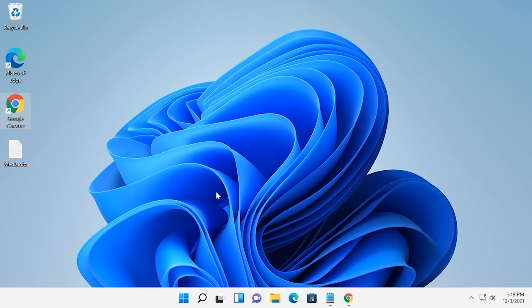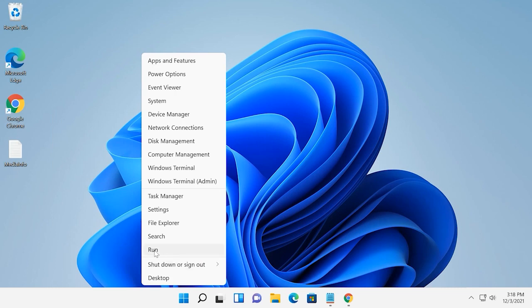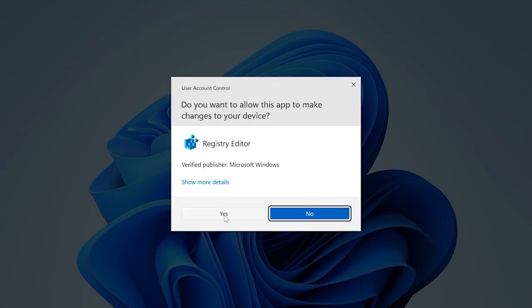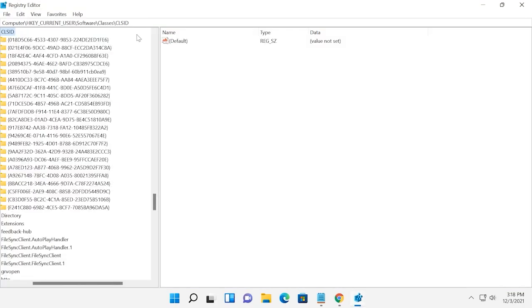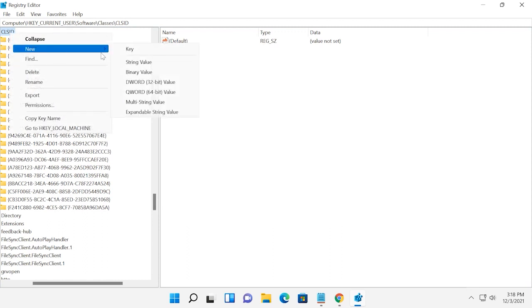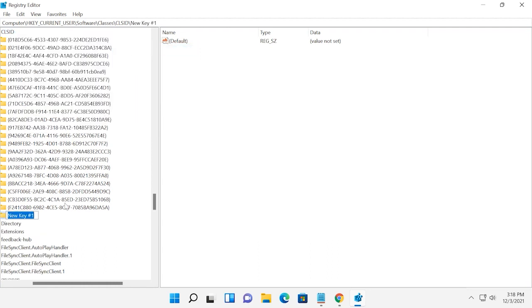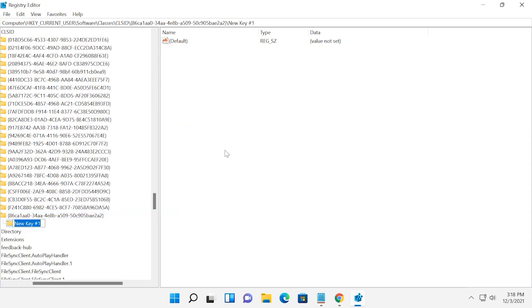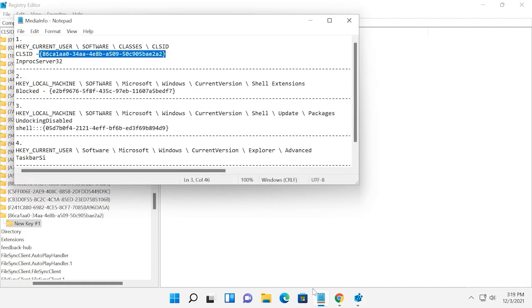If you want to fix that, make some changes to the registry. Right-click on the Start menu, choose Run, type regedit in this field and click OK. In the Registry Editor window that appears, follow this path. Here, a few new strings need to be created. Right-click on the folder CLSID, New, Key. Give it a name. In this key, create one more key with the name InprocServer32.